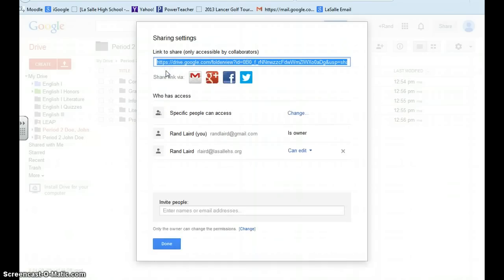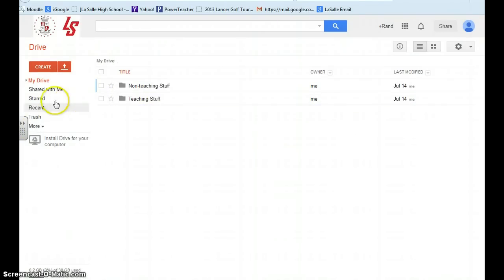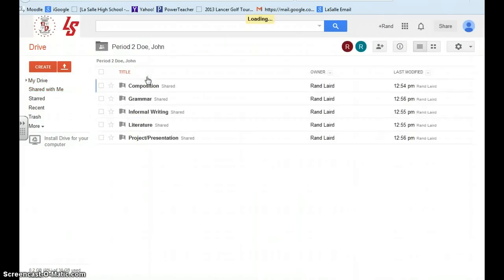Yes. And now I am done. And if I go over to, and I can click off my drive, and I will go, this is my school drive, and I go to shared with me, and right there at the top is period 2, Doe John, and I've got all the folders, and I can go in and access them and see what kind of work is in there.